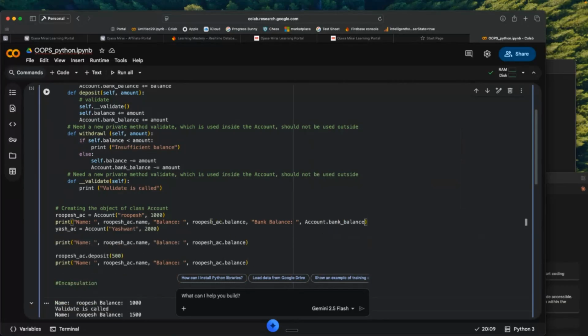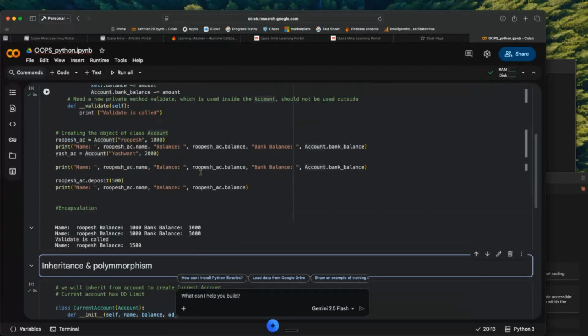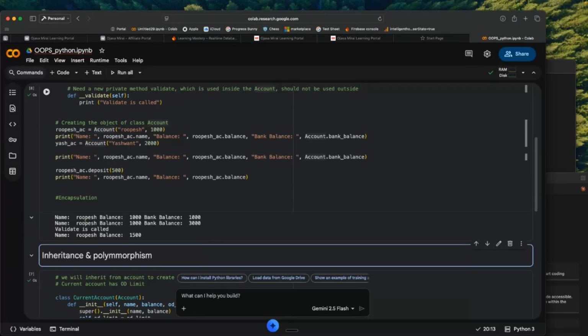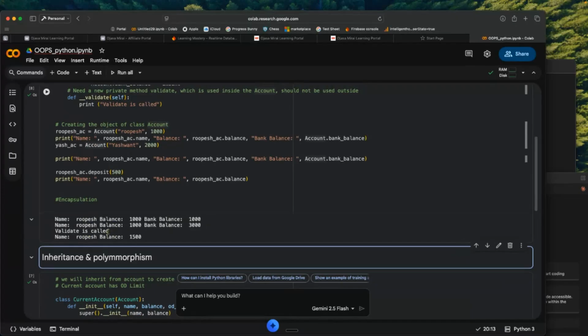And I will do the same thing here for the second time also. You see what I am trying to do: I am creating an object Rupesh account and printing the name, the balance, Rupesh account balance, and I am also printing the bank balance. All right, so let me run this. You see, when Rupesh deposits 1,000 rupees, bank balance was 1,000.